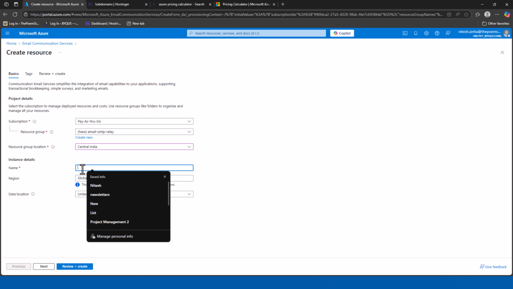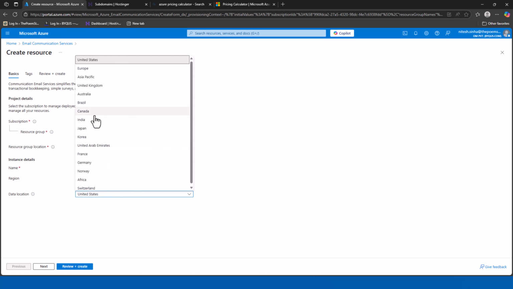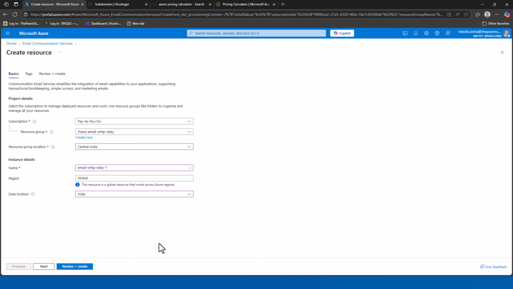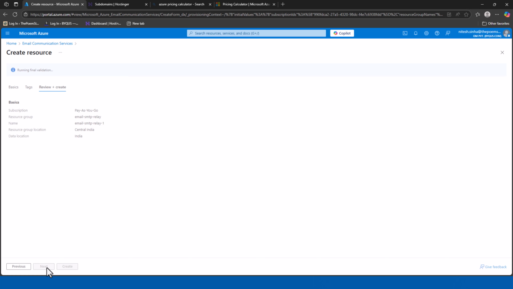All right, name of this resource, I need to put: email SMTP relay, mark it as 1. Region is global, data location I need to select India. This is the location; it depends upon your location, the nearest location that you want to choose. We'll click next. We will not use any tags for now. Next, and it is running final validation.